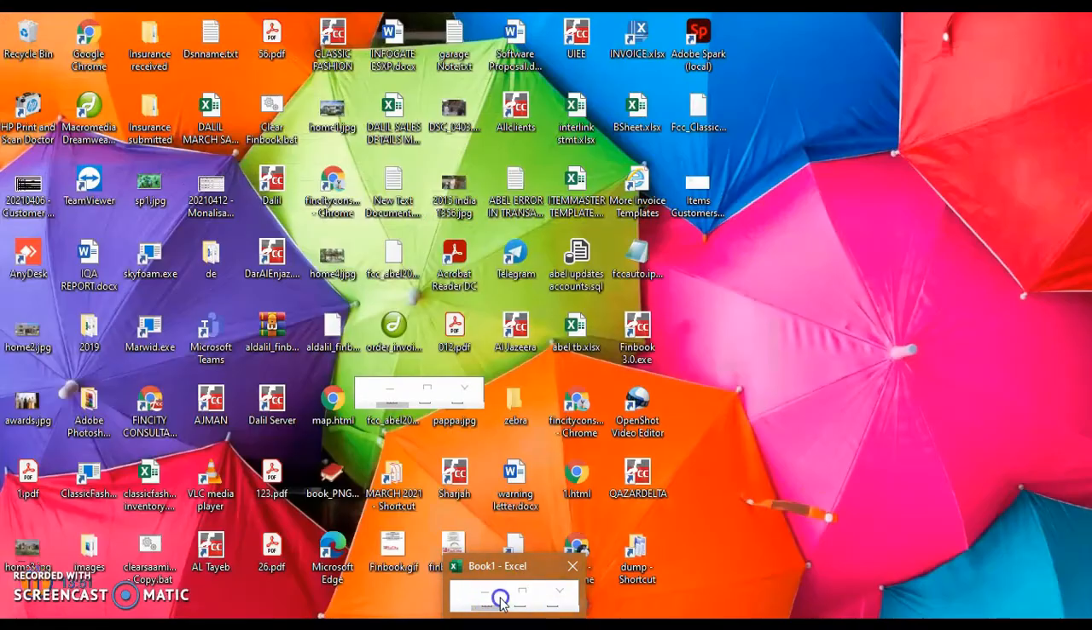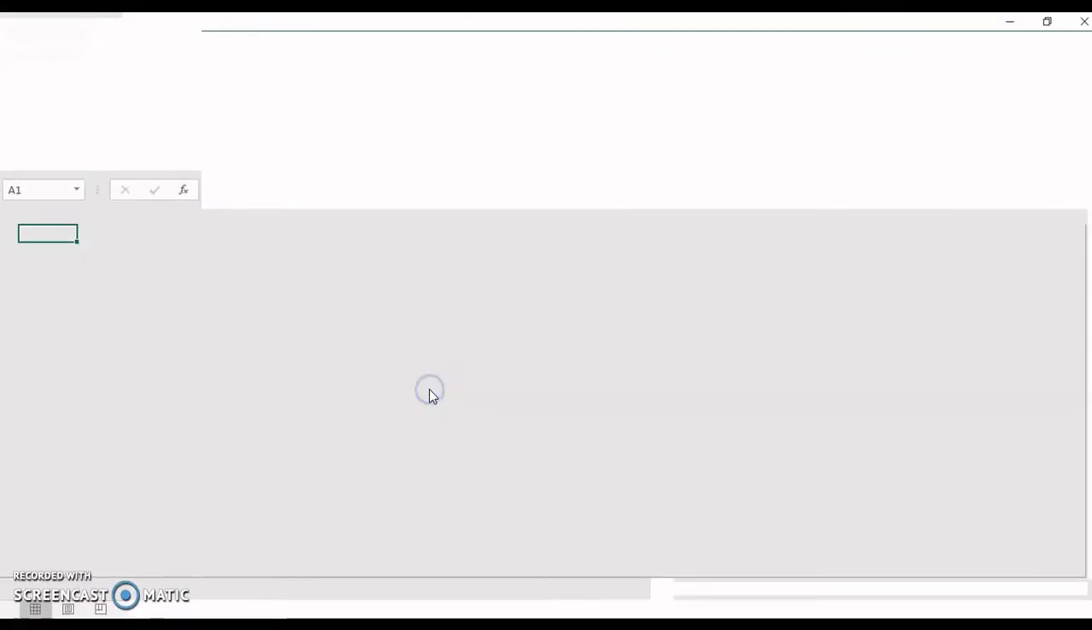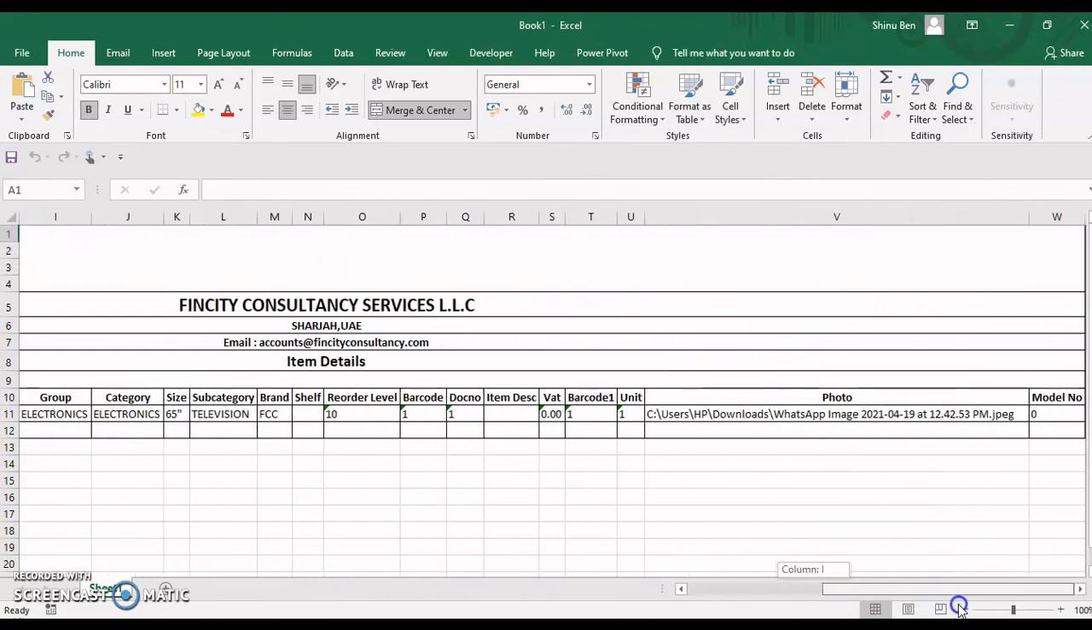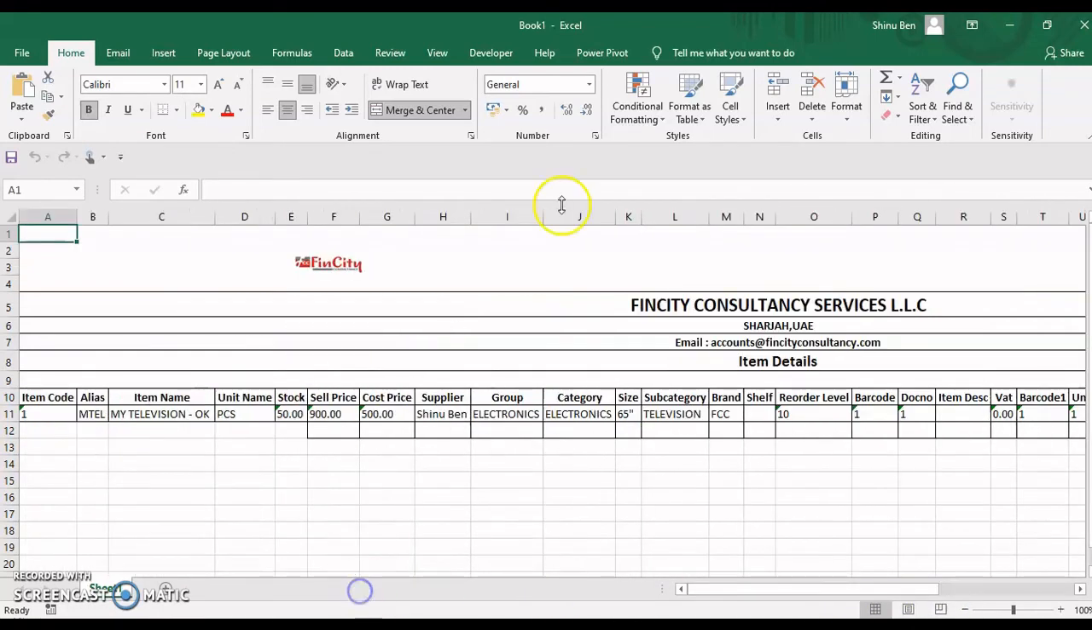See, the report is exported to Excel. You can open the Excel. You can see the details. See, the details are exported to Excel. Item code, item name, whatever it is in the item master, you can see that is coming in the Excel. Okay.